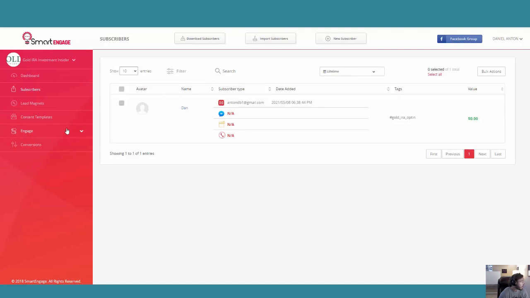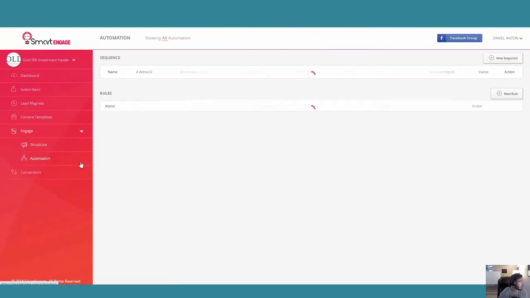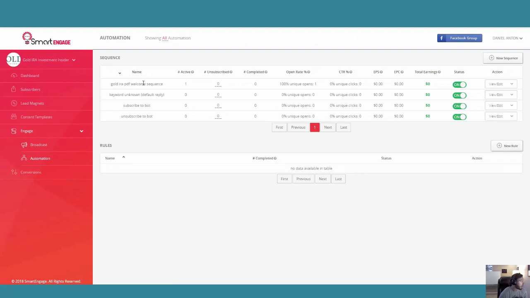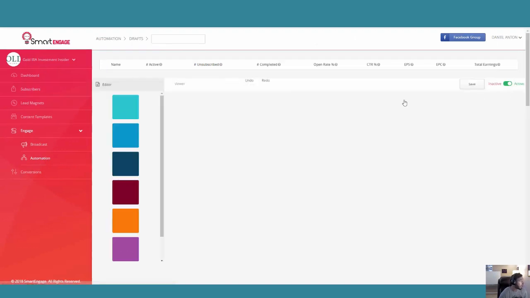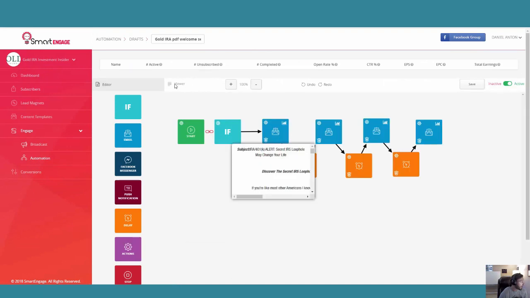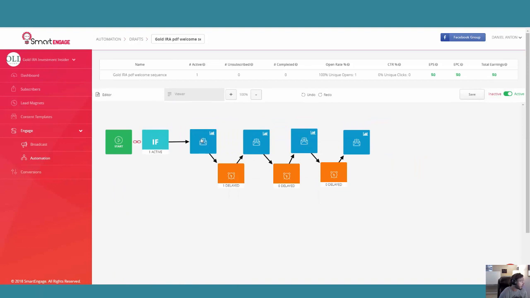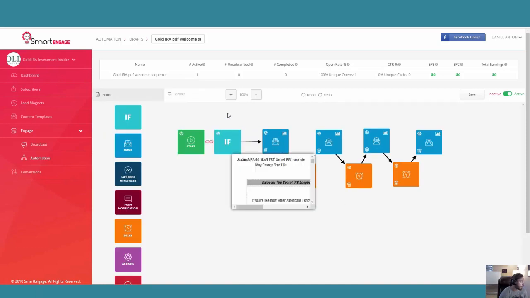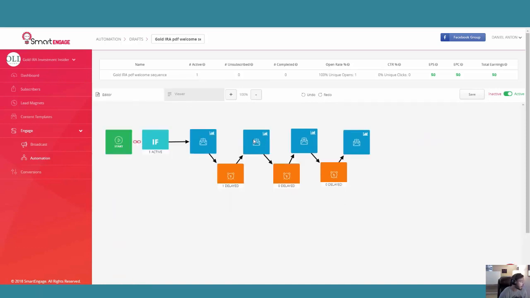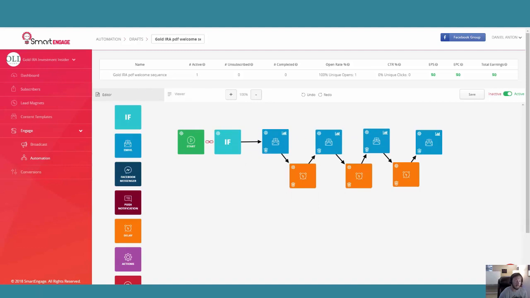Now, if we want to actually go over to the sequence, the automation side of it, we can see there's one active, so that's certainly me. We can go in here and view edit, and we can even click on viewer here and see that one is active. This email has been sent. And right now I'm sitting here in the delayed section until after one day, and then I will receive email two.